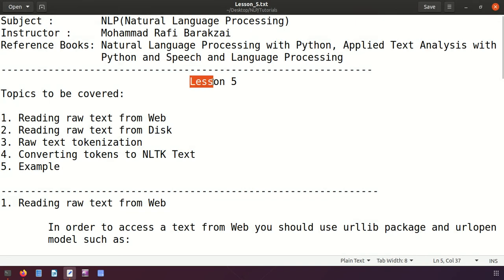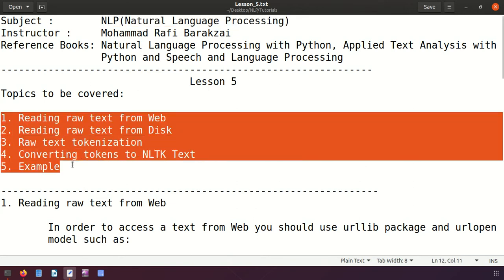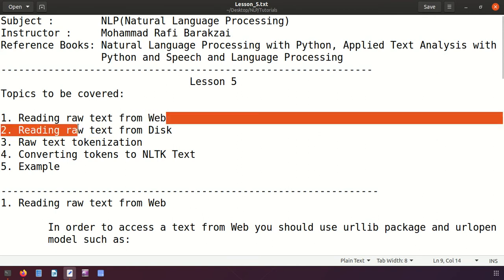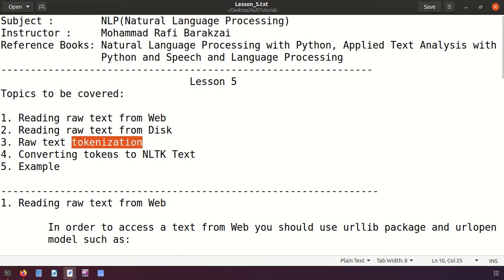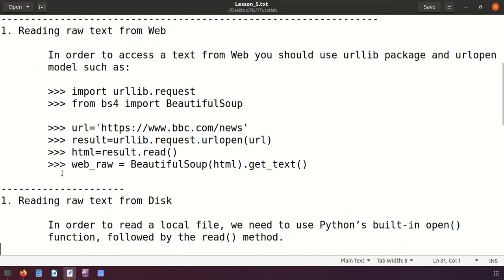Hello friends, this is lesson 5 of NLP, Natural Language Processing. In today's lesson we are going to cover the following topics. The first thing is reading raw text from web, and then reading raw text from hard disk, then raw text tokenization, and then converting tokens into NLTK text for applying the functions, and we will give some examples for them. Let's start with the first topic and see how to read the data from web.